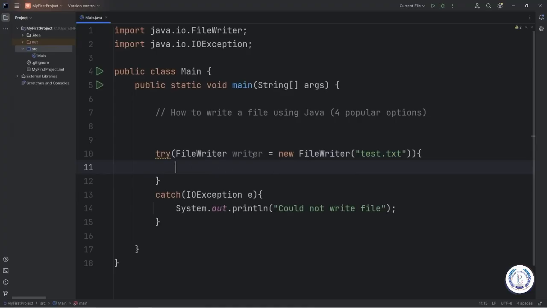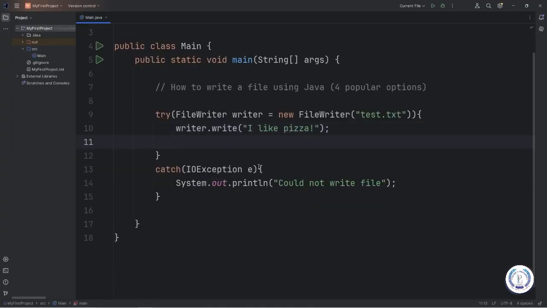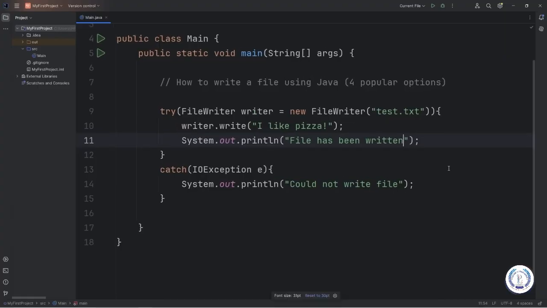Within the try block, in order to write a file using Java, using file writer, we will take our file writer, which we named writer, call the write method, and then pass in a string. Let's say I like, then pick your favorite food. As you know, my favorite food is pizza. Then after writing this file, if we don't encounter any exceptions, we'll print a confirmation message. Let's say the following: file has been written. All right, let's test this.